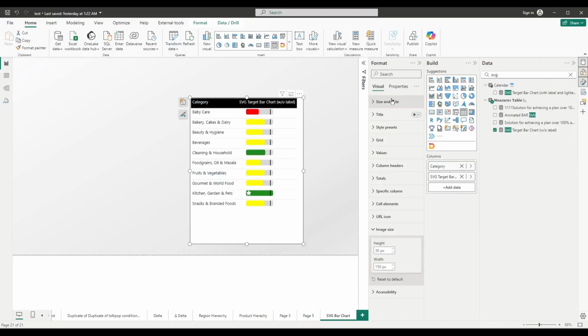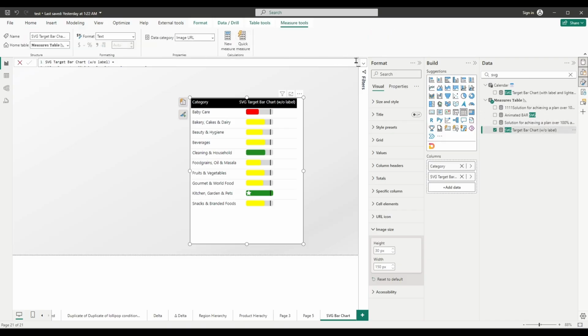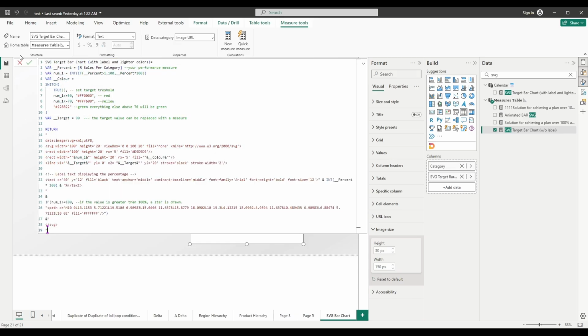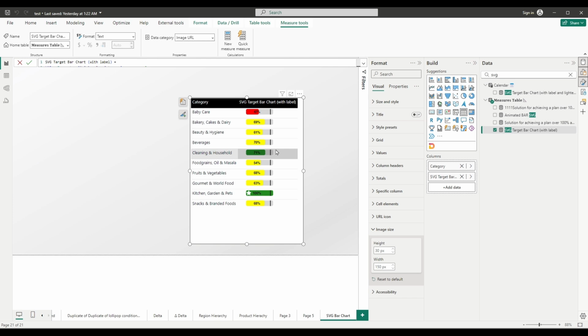Go back to Power BI and let's replace this measure that we already have with the new measure. Select all and Control V. I will have to rename this because I have same measure in my data set. So let's just change this. Let's just remove this. Okay. Press enter. And let's resize it. And here it is. Now we can see labels. We can see exact percentage.